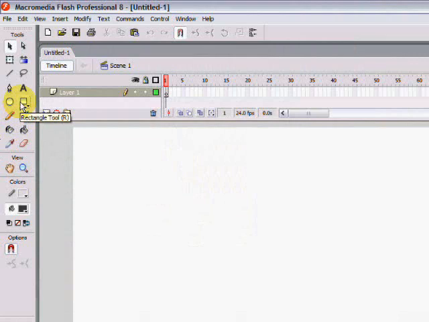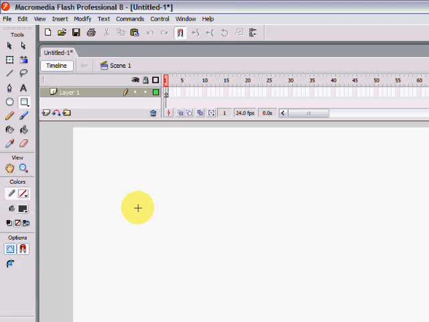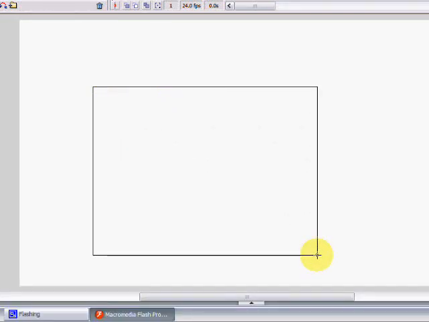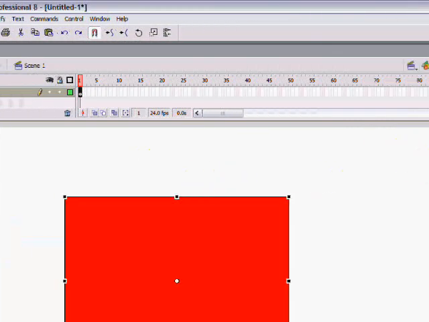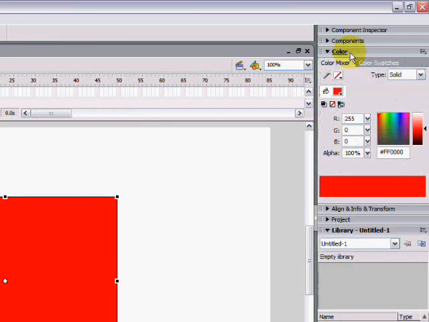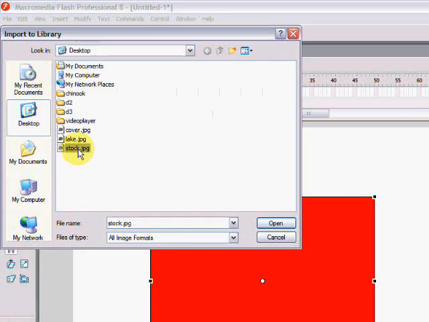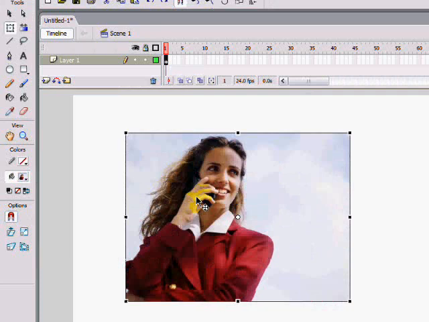We're going to begin by creating a rectangle. We're going to turn off our stroke and select a fill color, and we'll just pick red for this example. We're going to draw a rectangle on the screen about the same size and dimensions as the image that we would like to place in it. We'll select the rectangle, and now using our color palette, we will select the type of fill as a bitmap. We're going to pick a JPEG off of our computer here, and we'll open that up, and it fills the rectangular area.